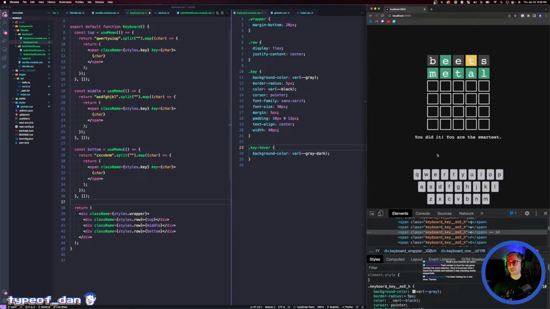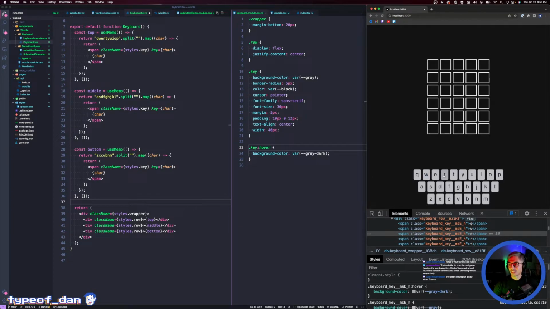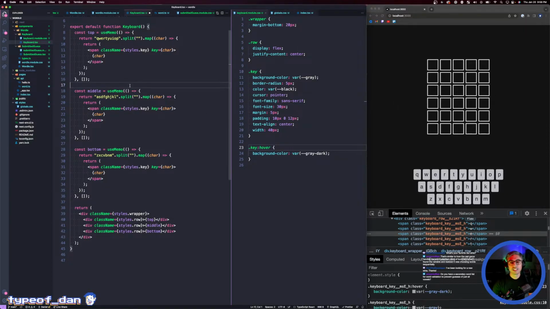We want to be able to fire an event when you click one of these letters, because that is how we want to do it. Right now we have one global listener for key down. So when I hit A, the system knows that I hit A. When I hit backspace, I delete the previous character.